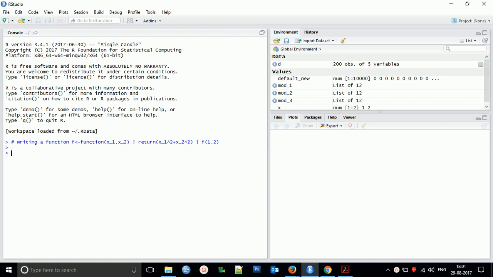Hello friends, today we understand how to create a function in R. A function is something which we can write, and by passing parameters you can return a value. So here in a minute we can learn how to create a function.